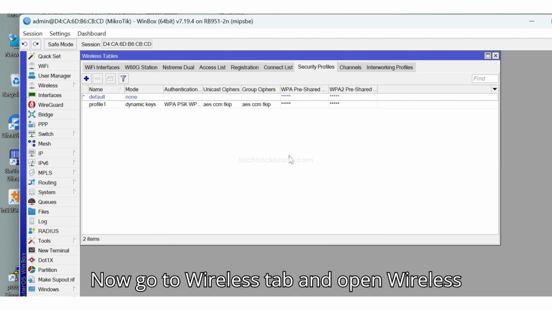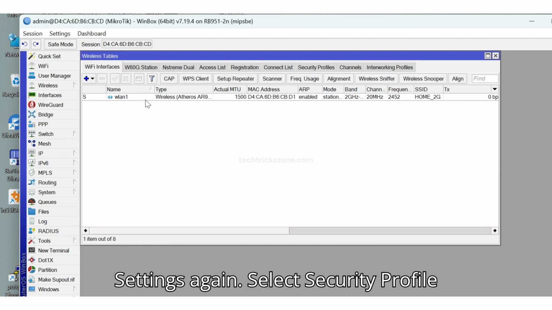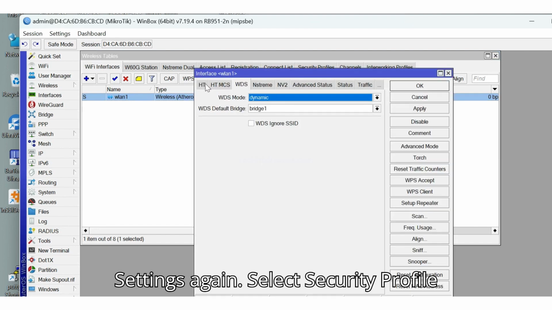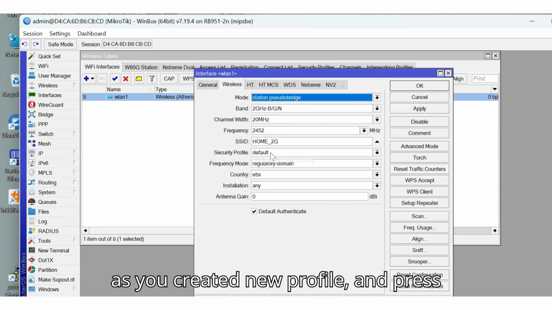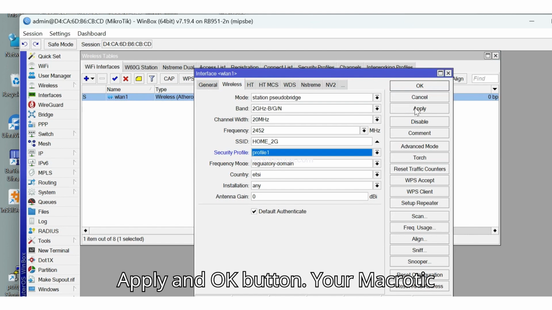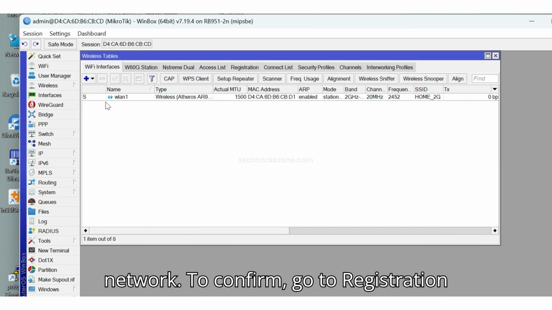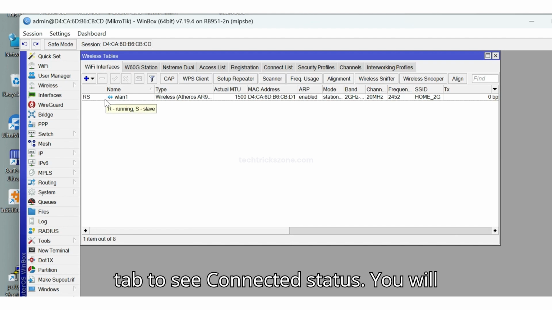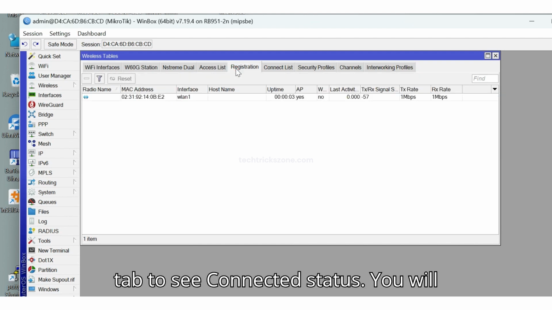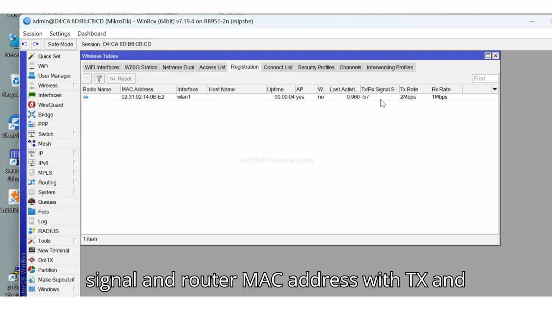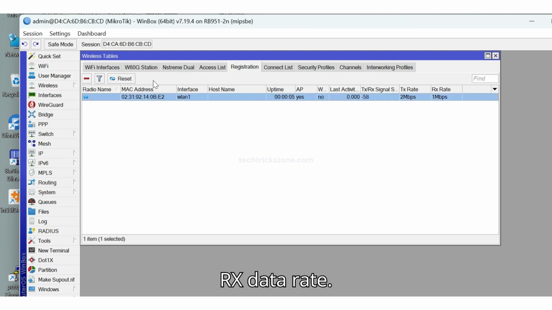Now go to the Wireless tab and open wireless settings again. Select the security profile you just created and press Apply and OK. Your MikroTik router will connect to your home network. To confirm, go to the Registration tab to see connected status. You will see signal and router MAC address with TX and RX data rate.